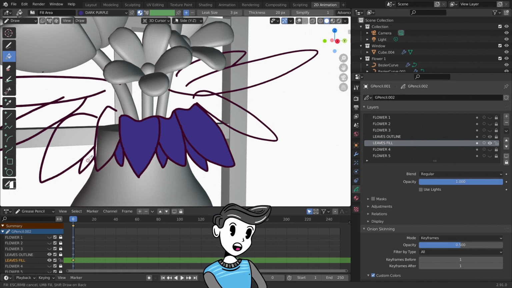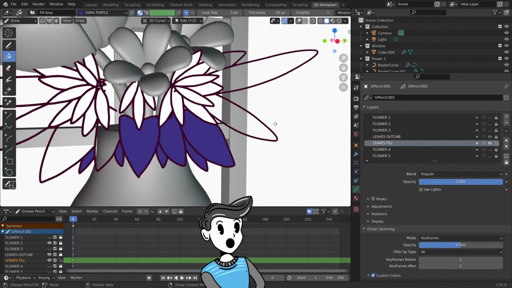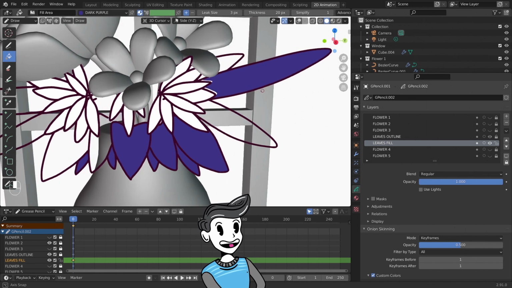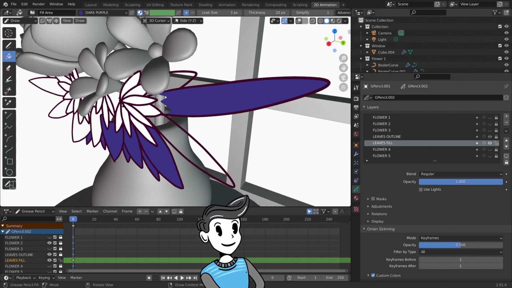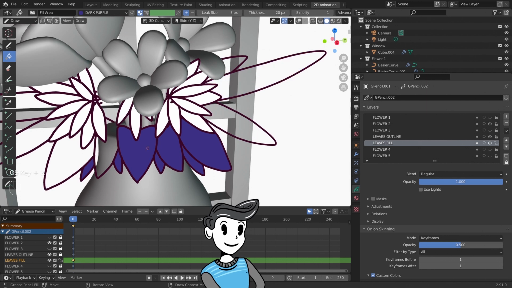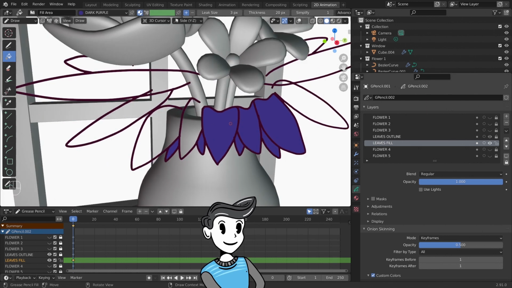Notice we can fill in wherever we've drawn our lines. The reason we hid the other layers is because if we had, let's say, flower 2 unhidden, and decided to fill this element, it would influence how it's filled, which we don't want. The fill tool takes into consideration all strokes in this object. Let's fill in the other leaves.